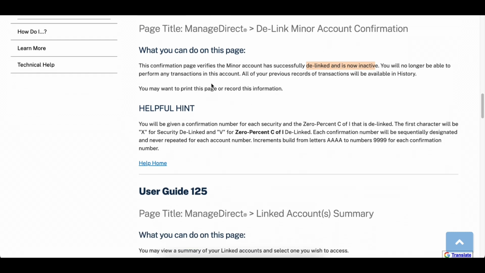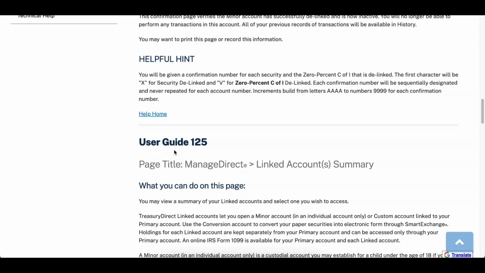Okay, so now I understand what they mean by if it's delinked, it's inactive. But once it's relinked, once it's linked to yours, then you'll be able to make transactions. Well, let me keep reading. Helpful hint: you will be given a confirmation number for each security and the 0% C of I that is delinked. The first character will be X for security delink and V for 0% C of I delinked.